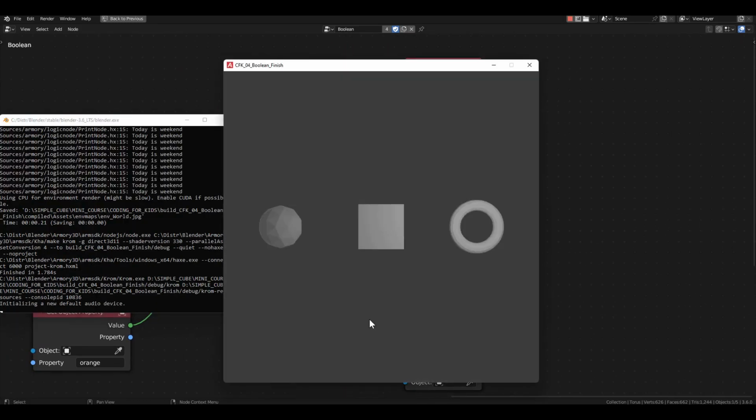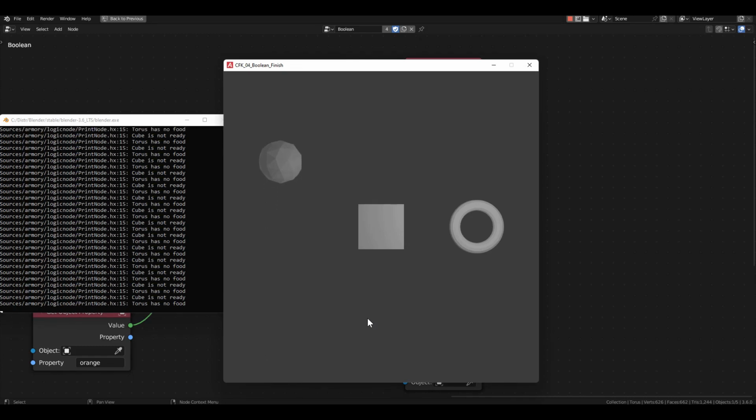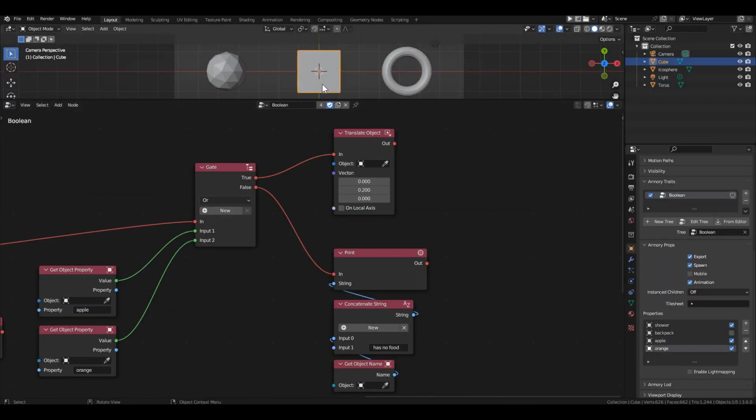Start the game, press the space key. The sphere moves forward because it took a shower, has a backpack, and also has one of the fruits. In the console, we see messages that the cube and the donut are not ready for the school trip. This means they did not pass the second check. Let's check the shower and backpack variables for the cube and the donut.